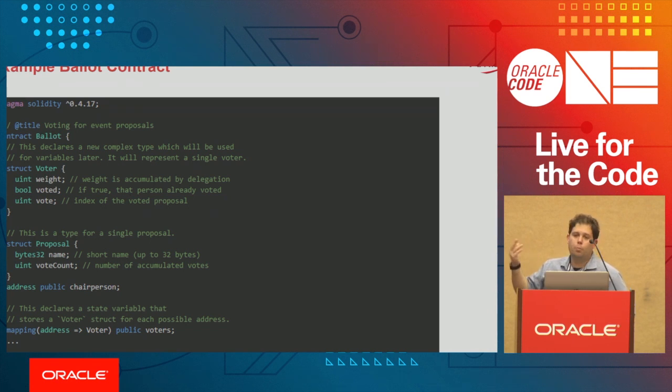There's also one person that can add the proposals, so the chairperson will add the proposals. And then we have a list of voters. The voter struct defines what the participants look like, but here we have a list of public voters, which is just an array of the addresses linked to the voter structure.